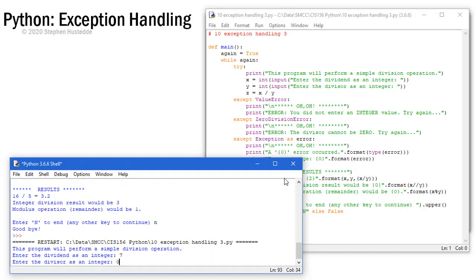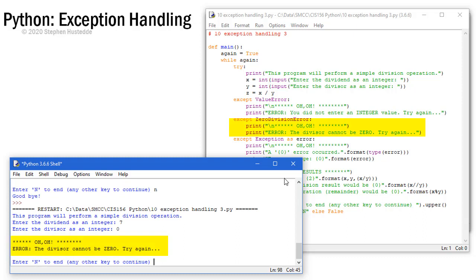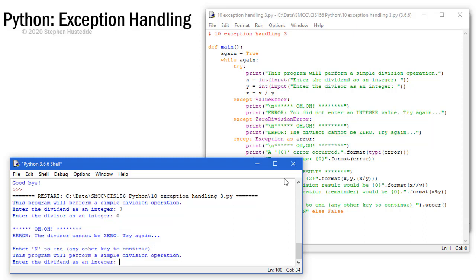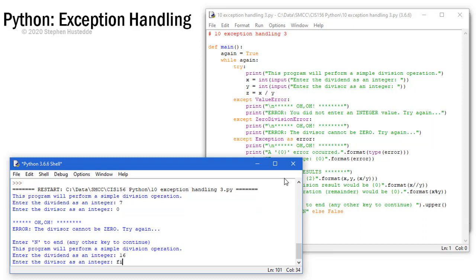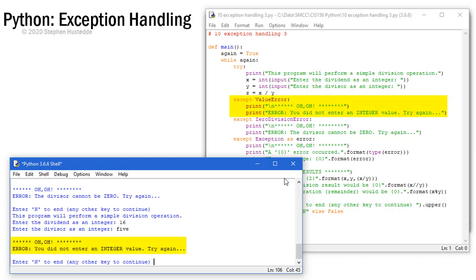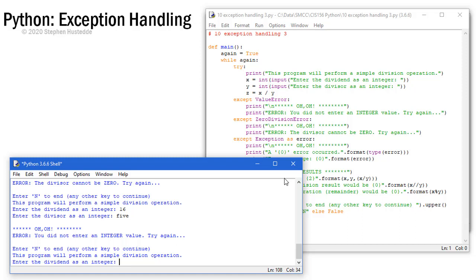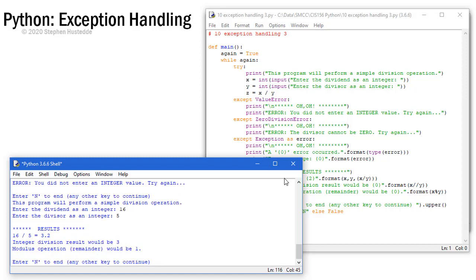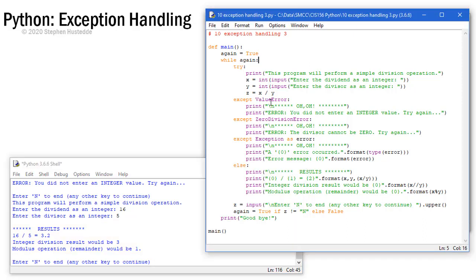So again, if I do a 0 for my divisor, now I'm getting an error message: the divisor cannot be 0, try again. So I get to specify what that error message is. Let's go back to our 16 and 5. This is going to be our value error, and now I'm told you did not enter an integer value. Try again. And if everything goes fine, then I get to see the results. So we can handle specific types of exceptions.